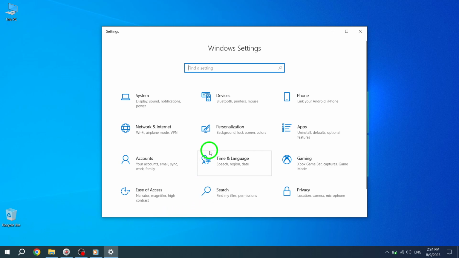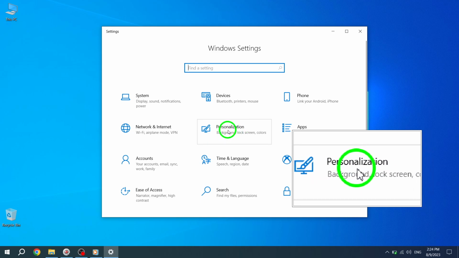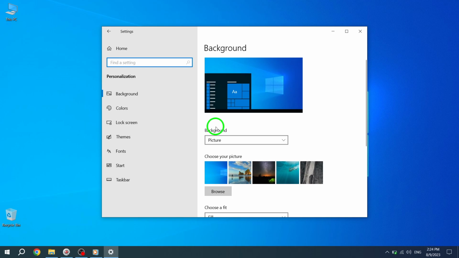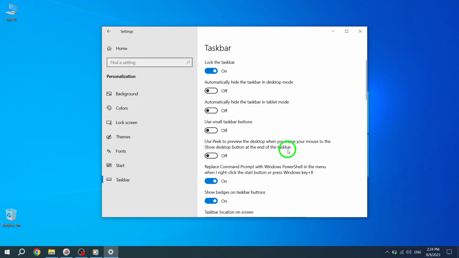Step 3. In the Settings window, locate and click on the Personalization option. This will open the personalization settings for your Windows 10. Step 4. Once you are in the personalization settings, click on the Taskbar option. This will open the Taskbar customization options.